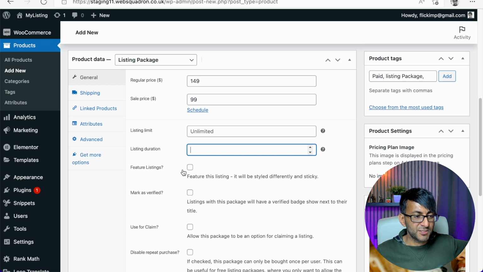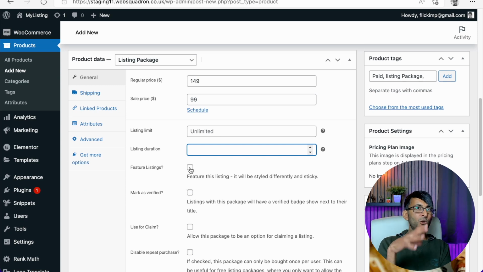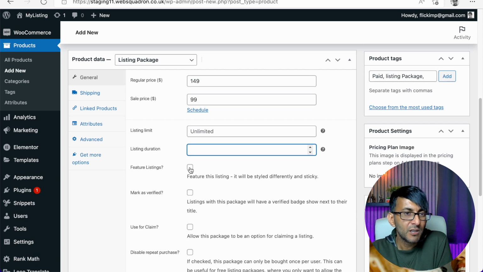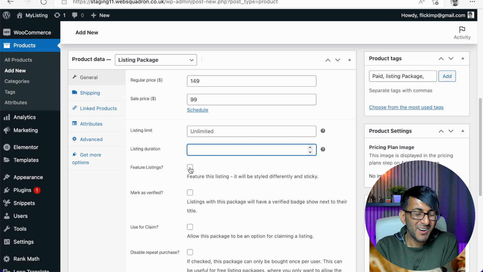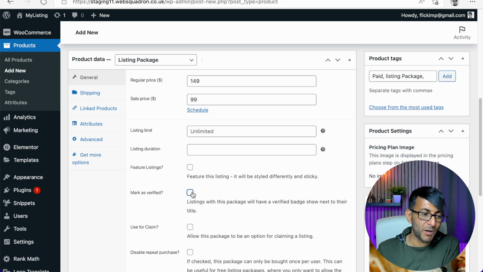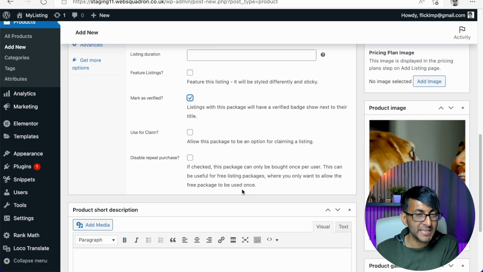If you buy this, are you a featured listing? That could be whereby on your website you have an area where you allow them to be a featured product or a featured listing. I don't always go for this. Will they be marked as verified? Yes, because they're paying for it. Very important if you are claiming a listing, really important. They can be using this for claiming.